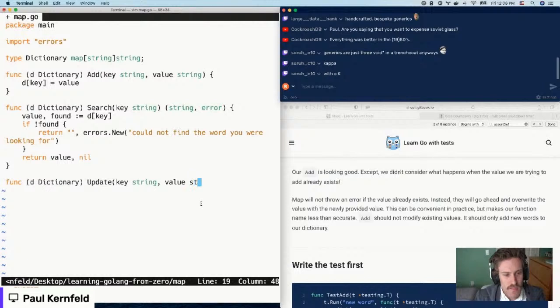There's an interesting question about what we should do if the word isn't in the dictionary. Do we want to actually insert it if it's not there, like an upsert?